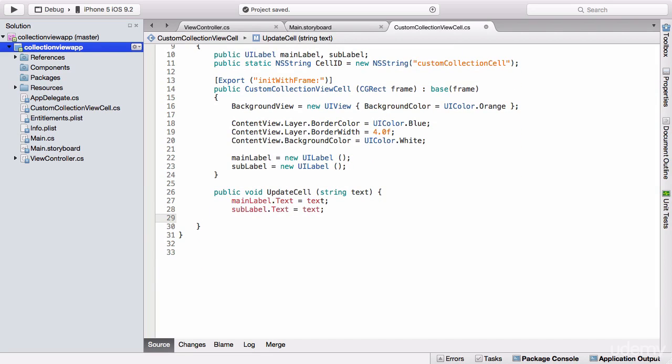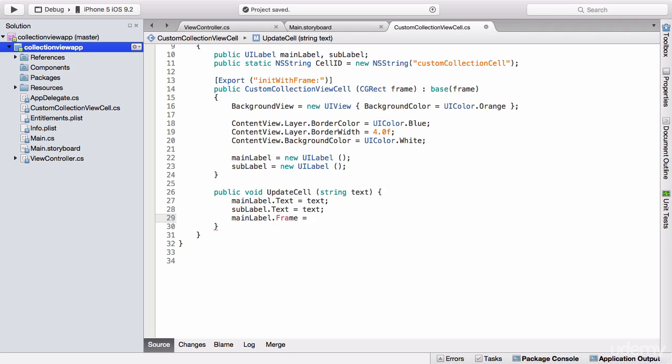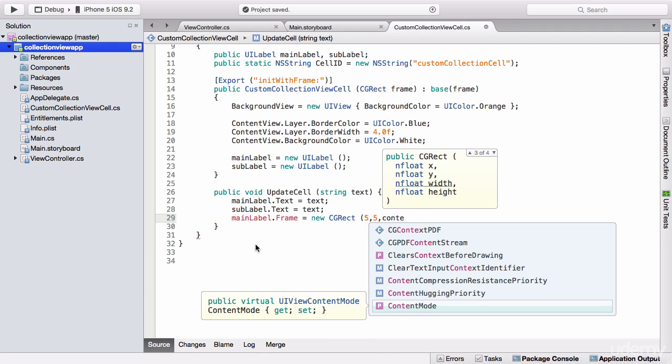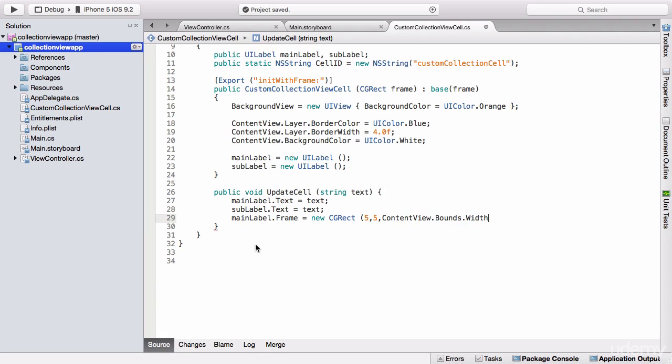Okay, now there's one final thing to do, and that's to give our labels a frame, because they don't know exactly where they sit in this hierarchy. So let's have main label dot frame is equal to a new CGRect, and let's put this at 5,5. Let's have it the full width, content view dot bounds dot width, and give it a height of 26, say.